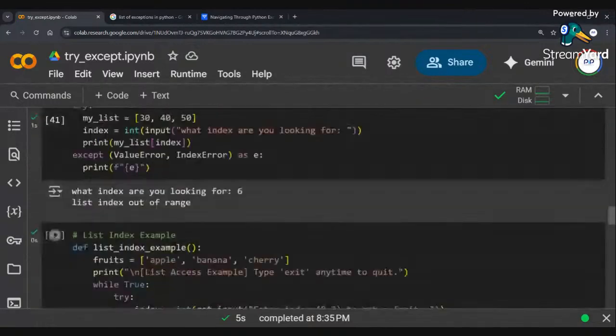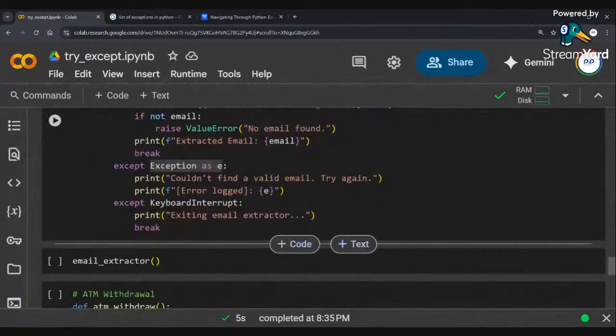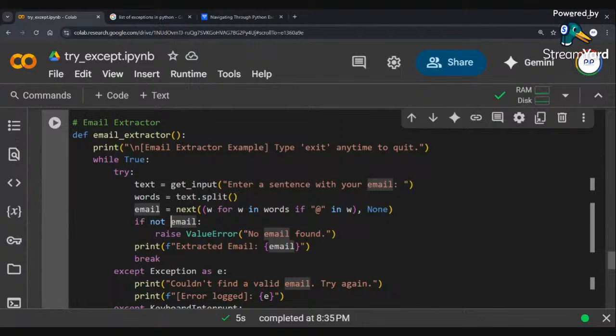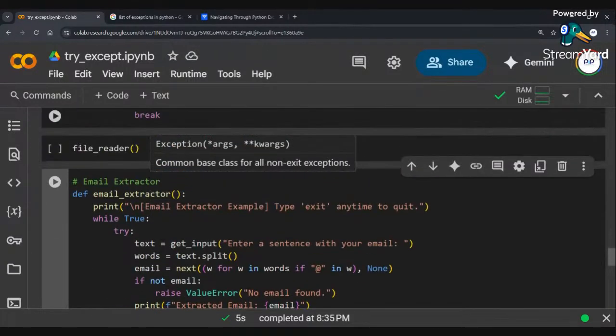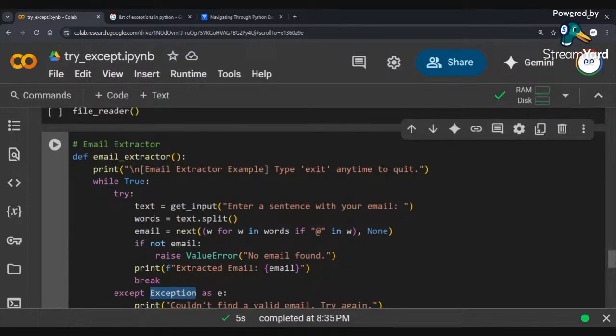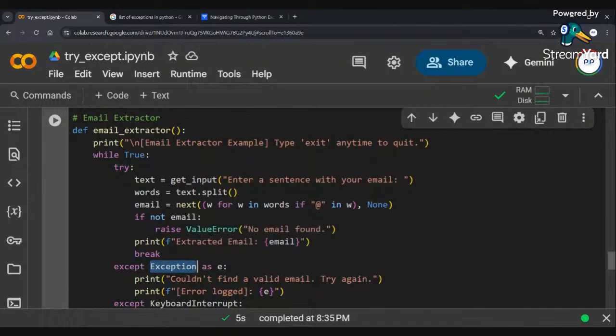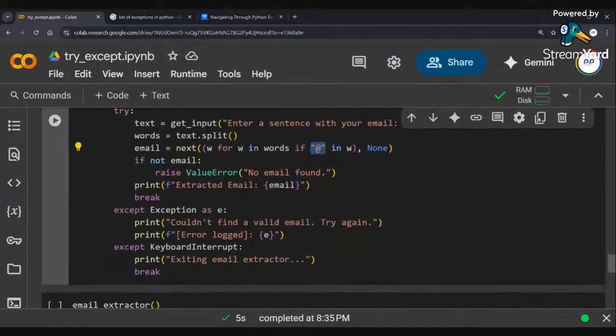So I think, where did I put it again? In this place. Okay, my email. So you can trap any error using this. This is an email extractor. Enter a sentence of your email, split the emails into words. If there is no "at" in the email, then it means that there was not an email.